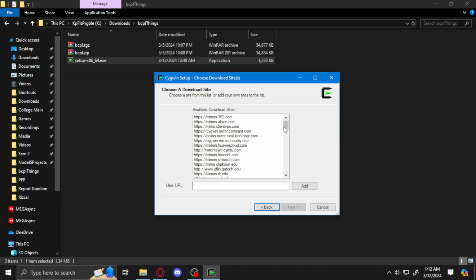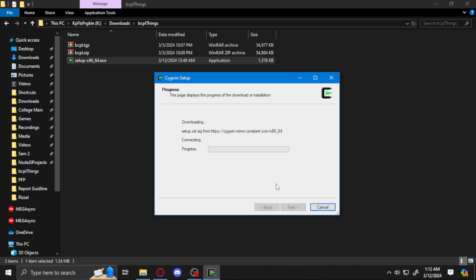Before installing, it will ask you which available download site you want to download Cygwin from. I recommend choosing any of these. It really doesn't matter. I haven't tried every single site, but the one that's been working for me is the Fort site, though I don't think it matters that much. For this example, we're going to use the Fort site. Then you click next.